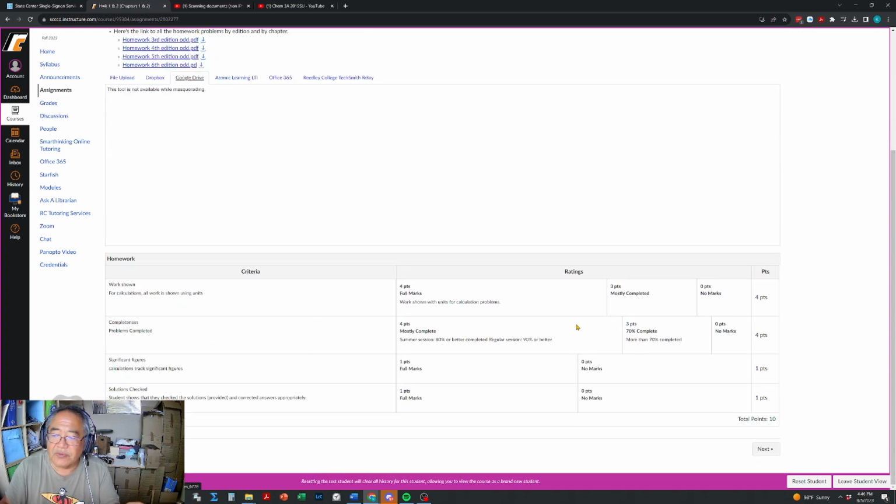And this is the rubric for grading. I basically use a 4-point scale. You show your work, you get 4 points, because your answer should be right. Now, if your answers are wrong, that's a different issue. If it's complete, you get some points.